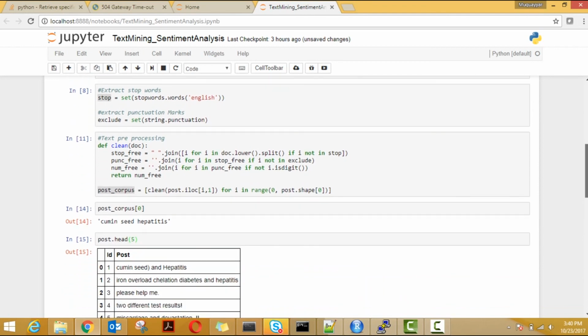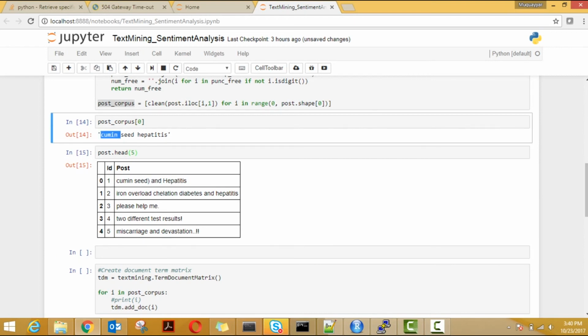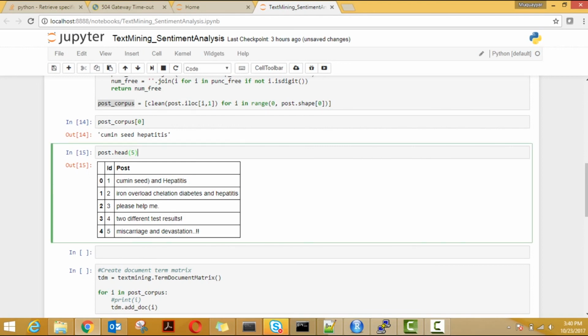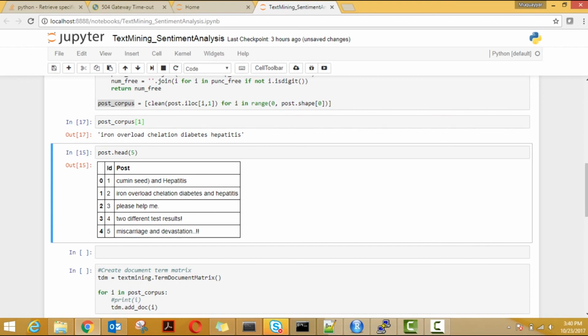Now let us cross check. Here we have cumin seed and then close parenthesis and then "and". But here after processing we got cumin seed and hepatitis. It means that our output data is free from all the irrelevant information like "and" or punctuation marks, and also the data is lowercase. Okay, let us look at the second, which is my second index number. Iron overload, chelation, diabetes and hepatitis. So again the "and" is removed from here.